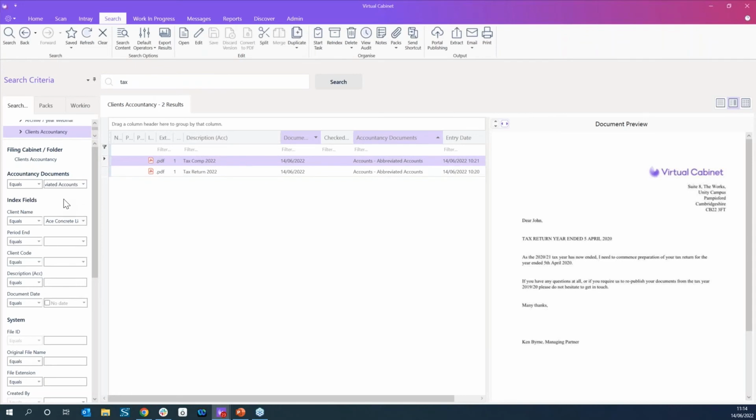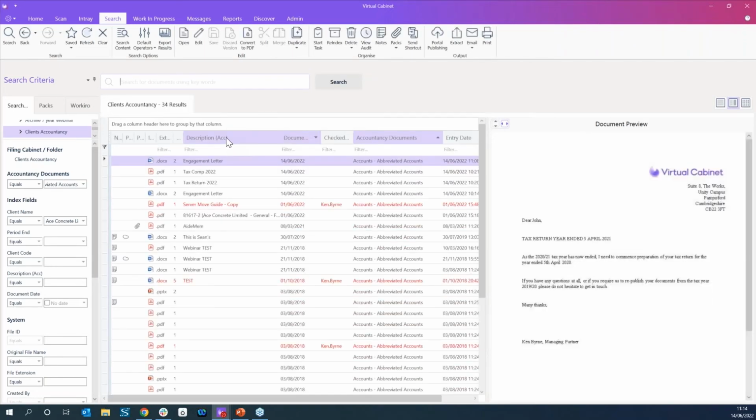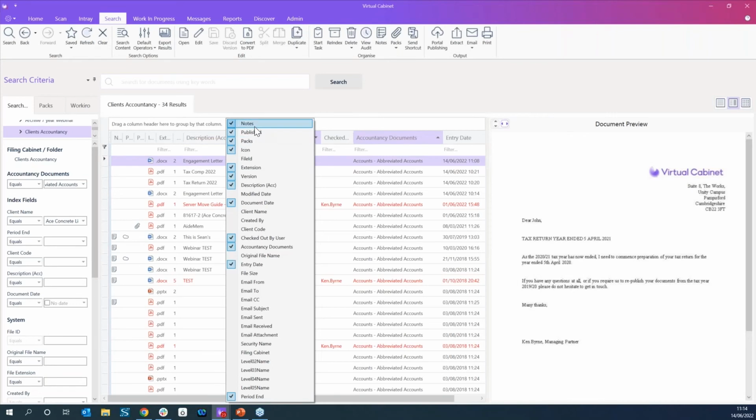Not only is it important to search for things quickly, but we need to see the data in an efficient way. So we'd see our documents in a nice user-friendly view. To do that, we can right-click the headings. You can feel free to add or remove anything you wish that's useful to you.